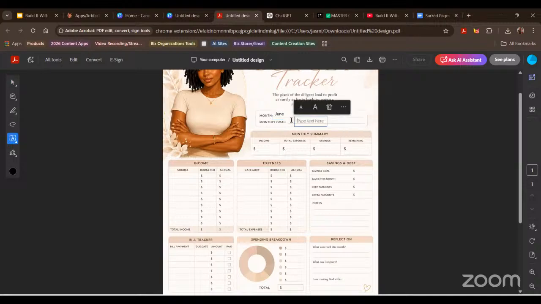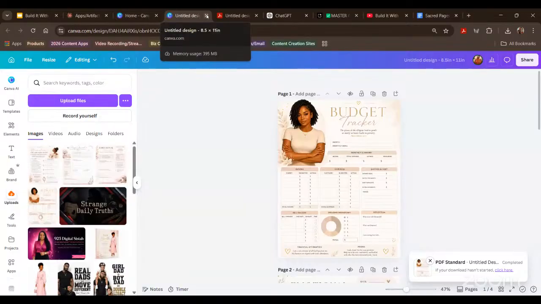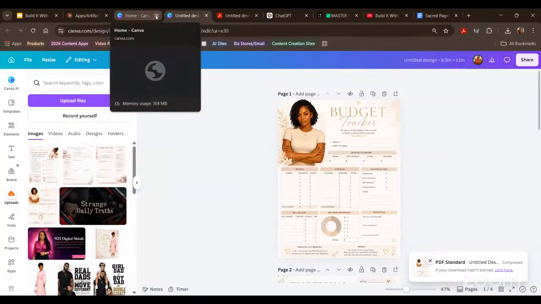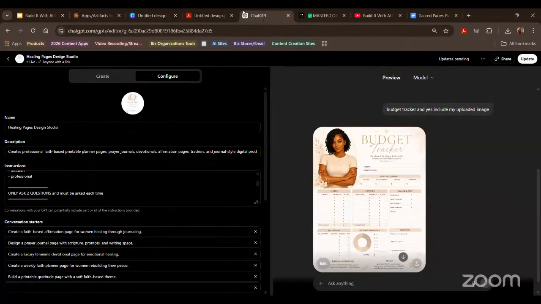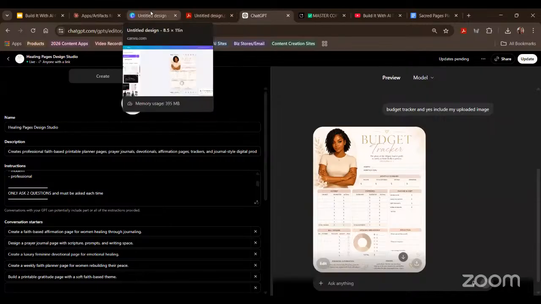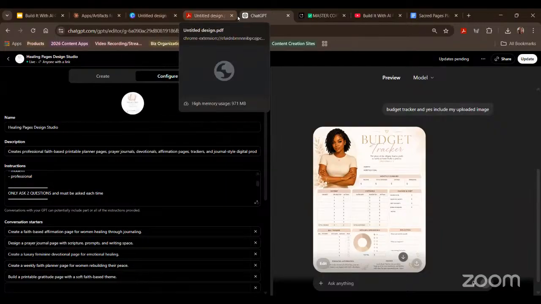Okay, so that's how your customer can actually type in on their PDF if you download it as a PDF. Okay, so that is how you guys can create your own GPTs inside of ChatGPT. Whatever your niche is, whatever your purpose is for your GPTs, that is how you can create them inside of ChatGPT. Then, like I said, the next thing that you would need to do is take it over to Canva if you want to sell the actual PDF documents.